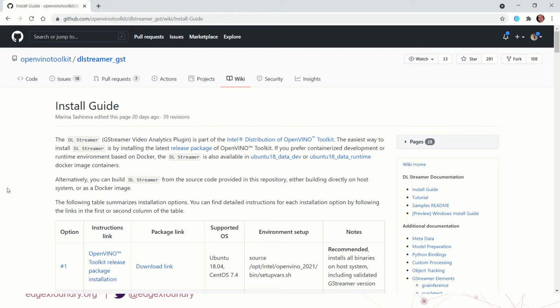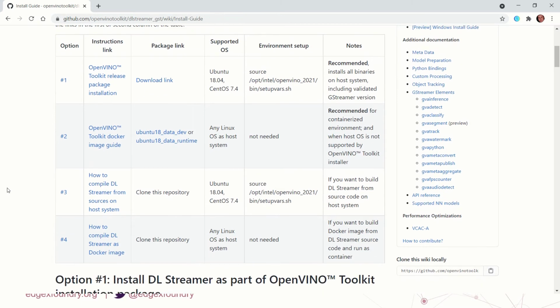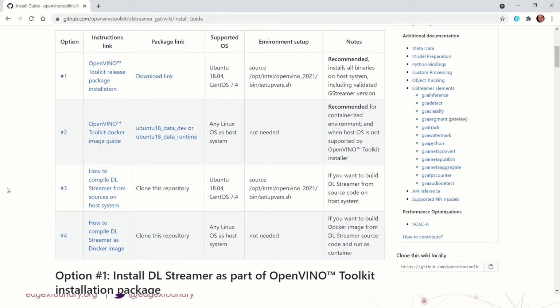To install DL Streamer, we have multiple options. The first option: DL Streamer comes inside OpenVINO. So when you install OpenVINO, it already includes DL Streamer. You can simply download OpenVINO and install it on your local host.